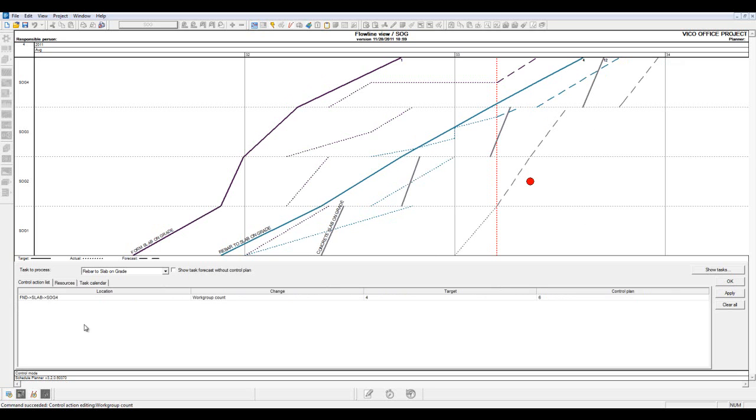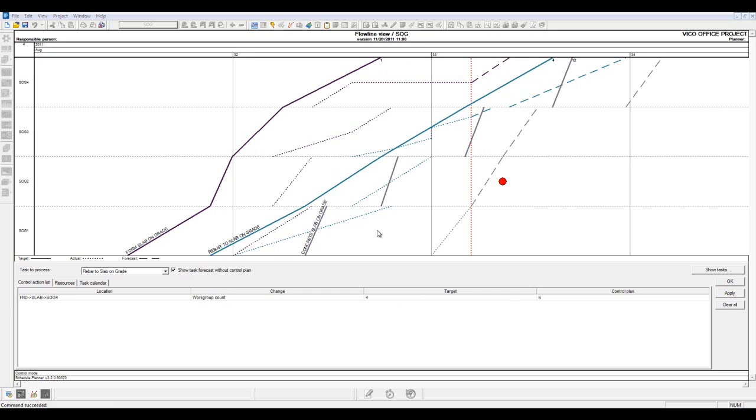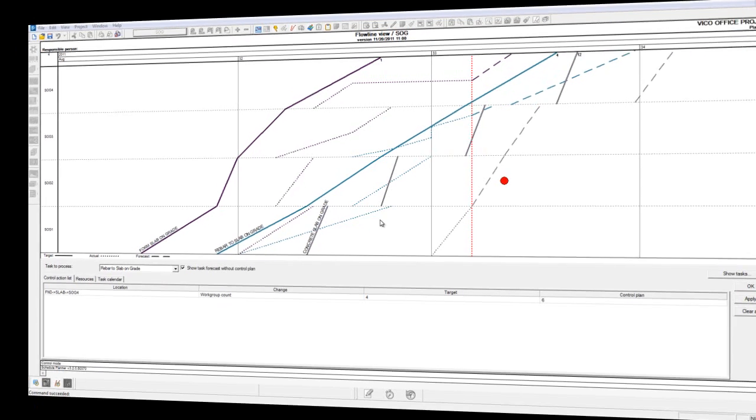Also note that we've been automatically placed back in the control action list tab. And we can see that we've changed the work group count for the foundation slab on grade 4. We can see our target crew size in our control plan function. If we do not want to see the control plan, we can show task without control plan. Note that the forecast line is showing a pessimistic finish date based on the actuals data recorded for the rebar task.